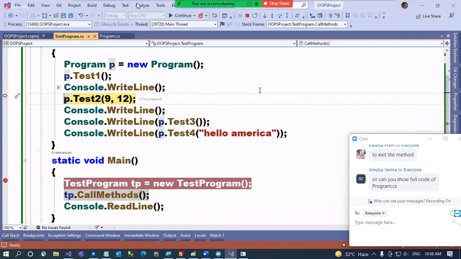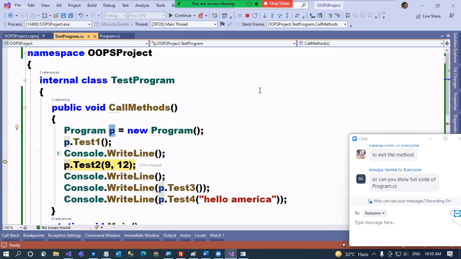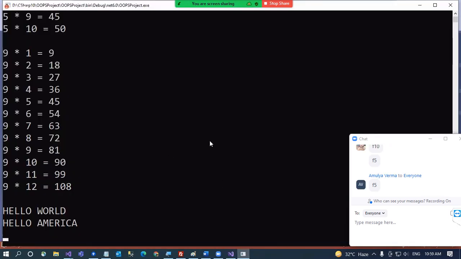And again, to continue the program's execution, what should I do? F10, yes, F10 to continue the execution. To completely stop the debugging process, you're required to hit F5 again. It won't have the breakpoints. Debugging will be stopped.